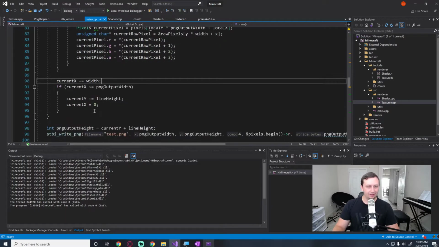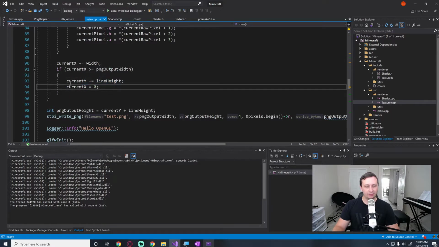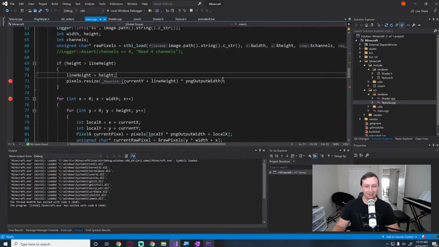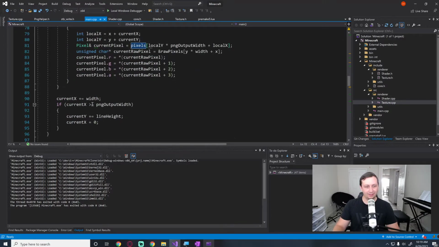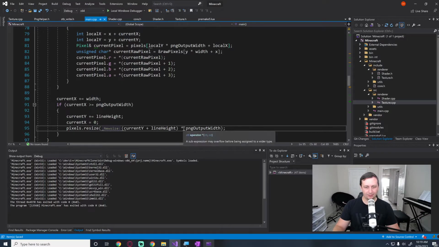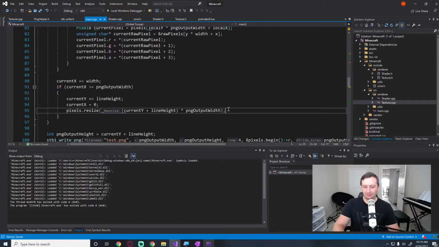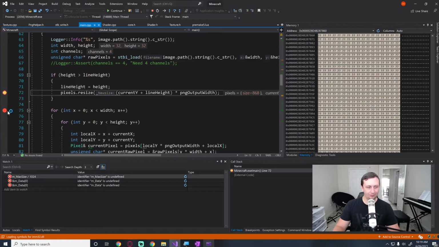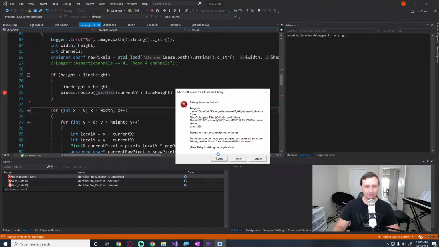But I think the problem is in here. So when we increase y, we don't resize. Which, you know, that would probably be a good idea to resize when we increase the y too. So you say current y plus line height times PNG output width. Oh, wait, no. I think what's happening is I need to set line height to 0. Okay, let's try this again. So we hit that breakpoint. Nope. Okay.